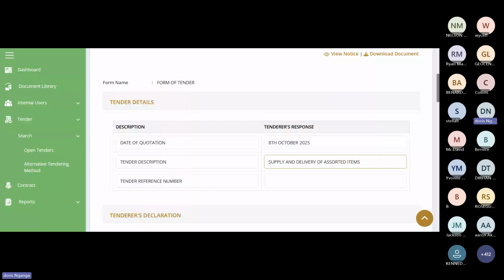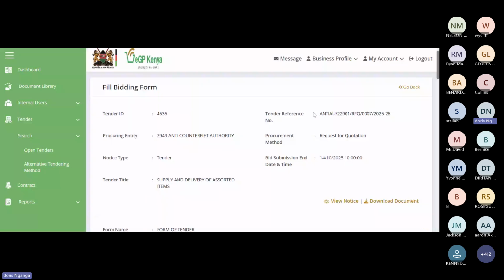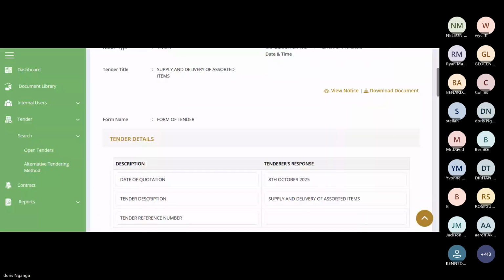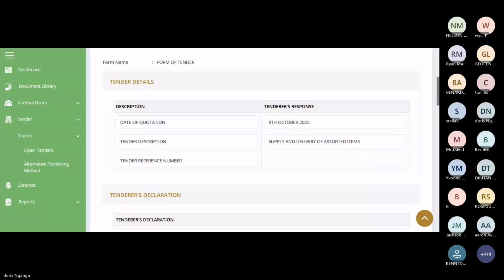Tender reference number: you'll find it on the tender detail. So you copy the reference number and you paste it here on this field. Okay.